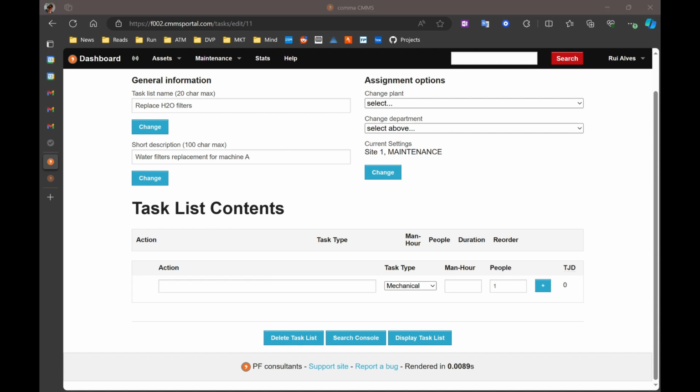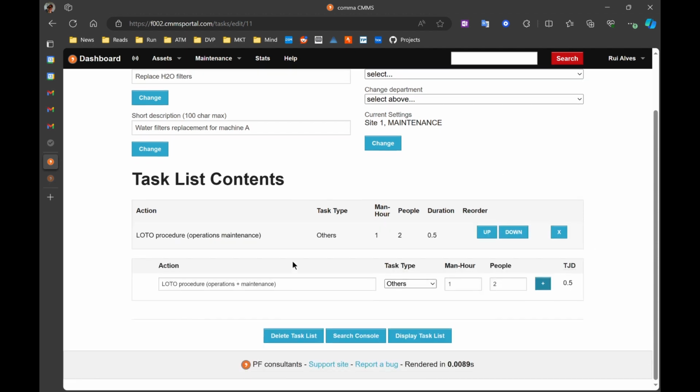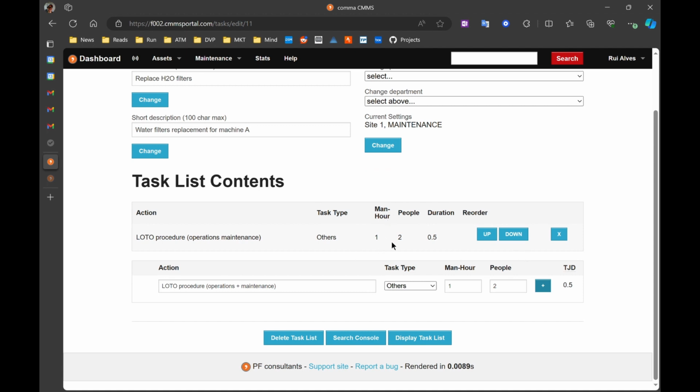So the first thing that I will add here is that we need to perform the lockout tagout procedure with operations and maintenance. Because this might be combined, we'll just say, I don't know, it's a mechanical, an others job. It takes 1 hour, and it takes 2 people, two technicians, to do this. As you add items on this form and press the plus button, they start to be added to the list top to bottom.